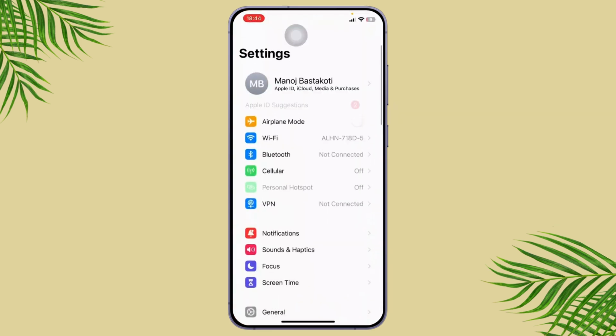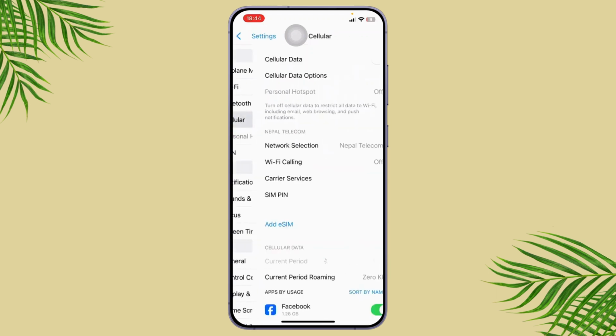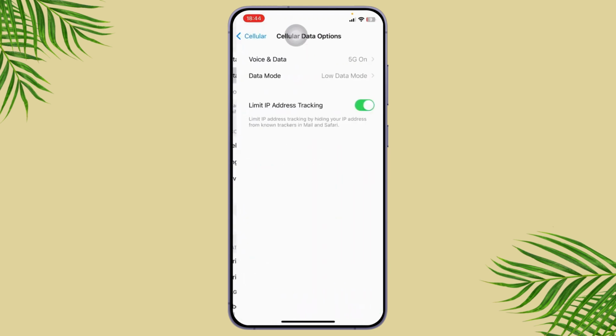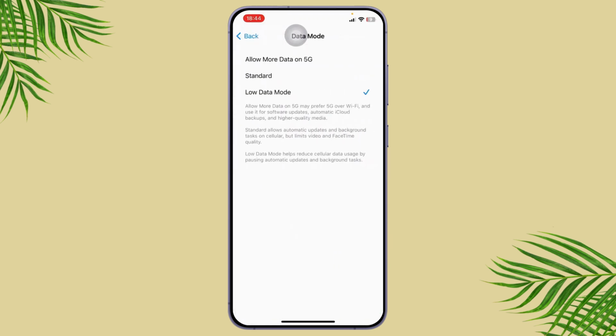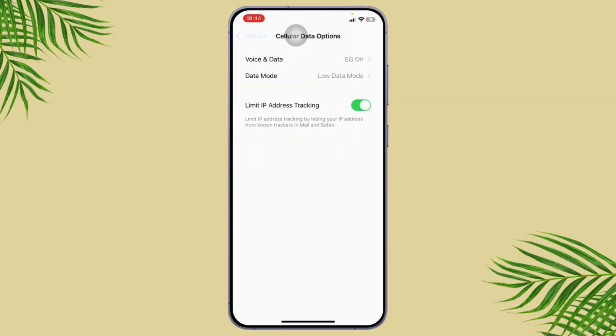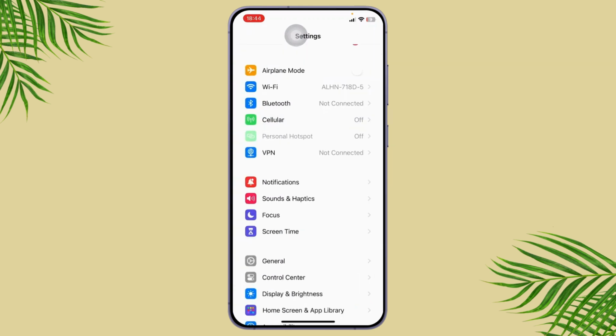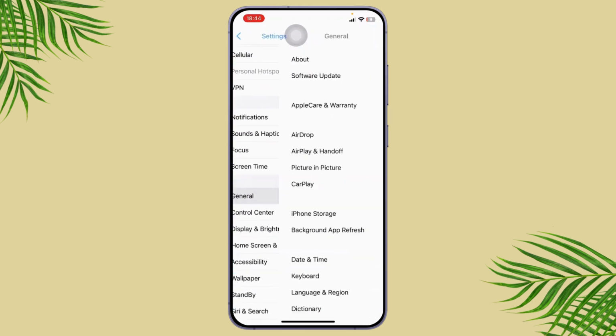And once you do that, second step, what you need to do is simply head over to your settings, and inside settings you will see the data or cellular option, and inside the cellular data option click on it, and just make sure your data mode is on low data mode, or if you have the option to disable it, simply disable it. And once you do that, simply head back and find the settings called general.